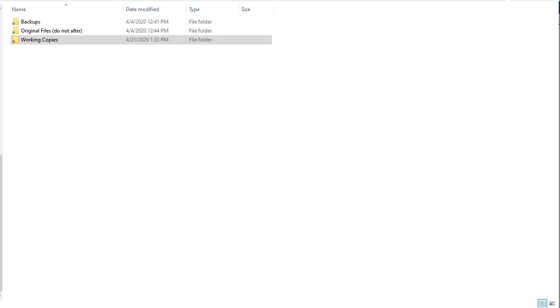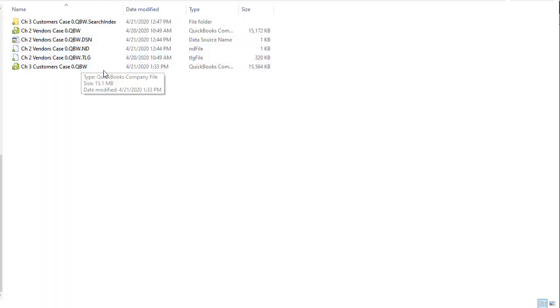I have copied the company file from my original files folder and pasted the file in my working copies folder, which I will now double click to open. And then to open the file, I will double click on the file called Chapter 3 Customers Case 0.